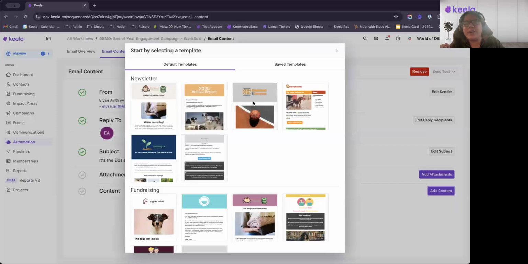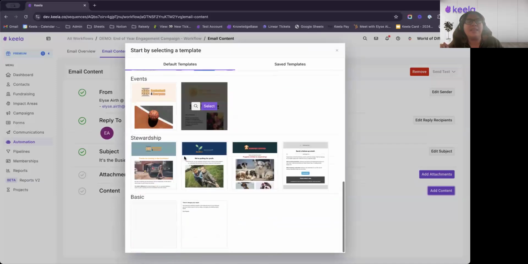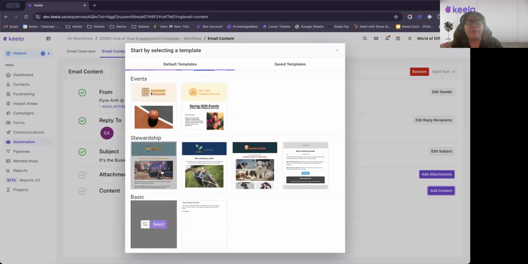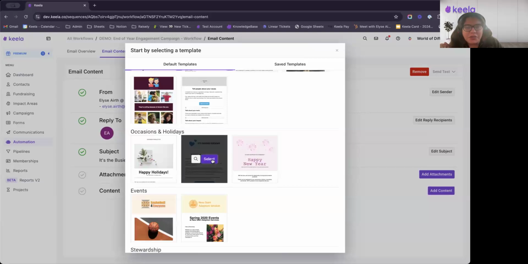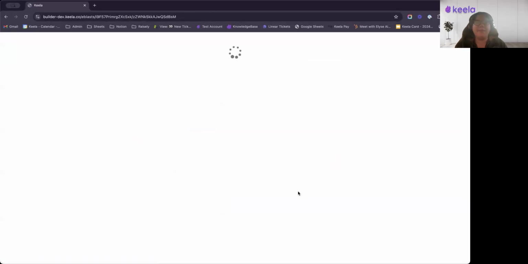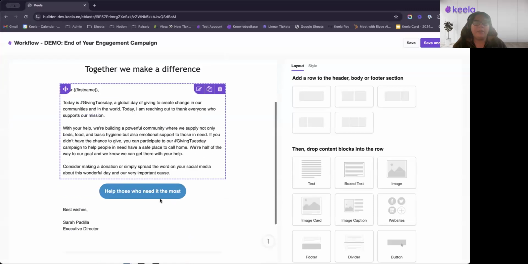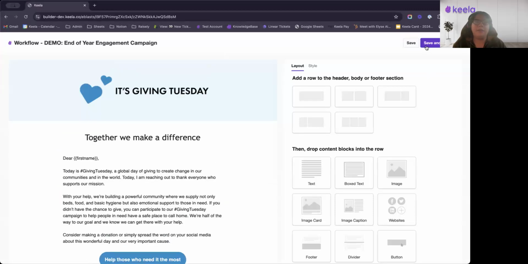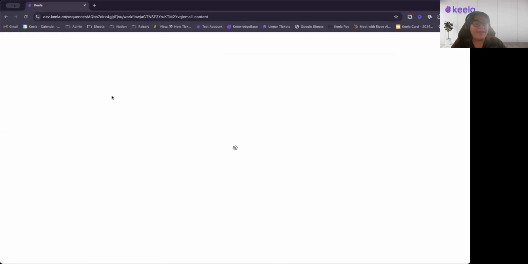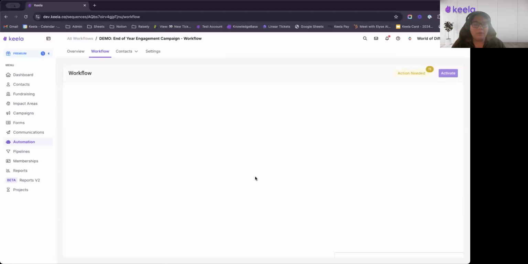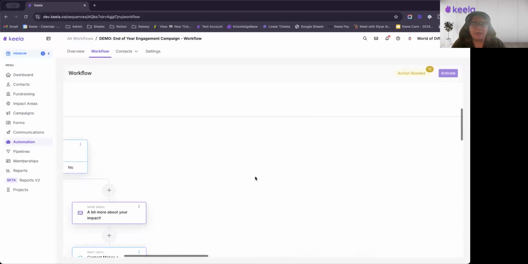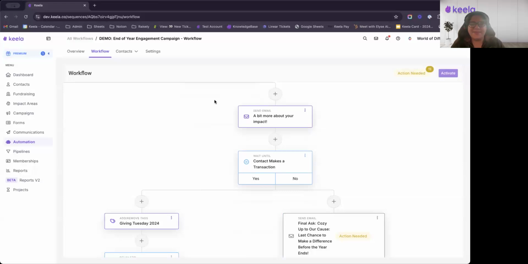So again, I can just click here to add content. It brings me right to my templates. If I want a blank, I can start right from the bottom. It's an end of year, right? So I'll use this It's Giving Tuesday template that we've got set up to add in my content. And now I have added in basic content, but if I jump back into my workflow, that one will be completed. There it is. So that one will be completed now that I've finished it up in my workflow.